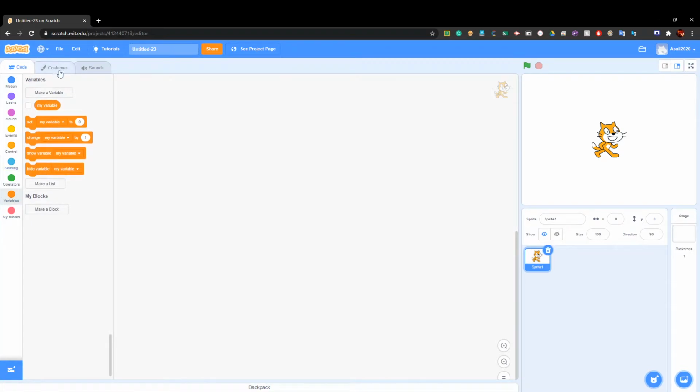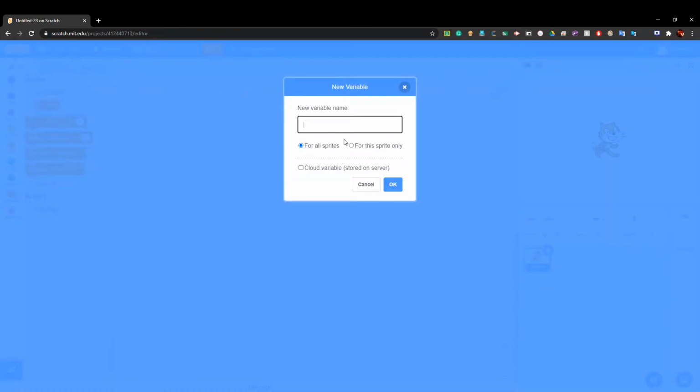So let me show you these. Let's go to make a variable. Here, you can see you have a variable that goes to all the sprites, for all sprites, a variable that goes for only one sprite, and then you'll have the ones that are pre-made over here. Now, a cloud variable is a more advanced form of variables. It's basically a variable that's stored on the cloud. So if you're trying to make a leaderboard, this is the perfect thing you can use.